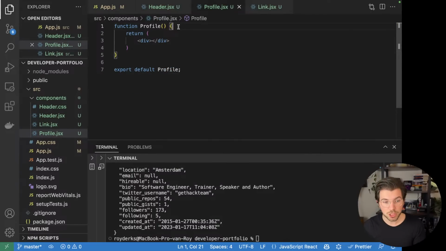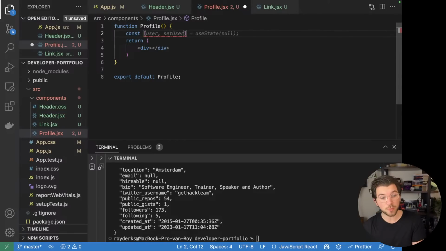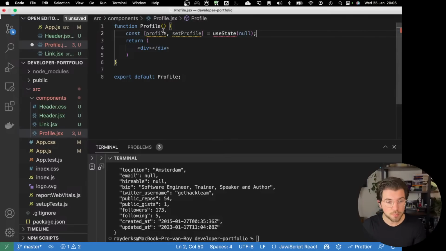So what we want to do in the profile component is some data fetching. So we want to have information from our GitHub REST API coming into my profile component. For this, of course, we need to set up a use state hook. And a use state hook is a way to create state variables in React. And the state variables we're going to be setting up is one called profile with a callback that says set profile.